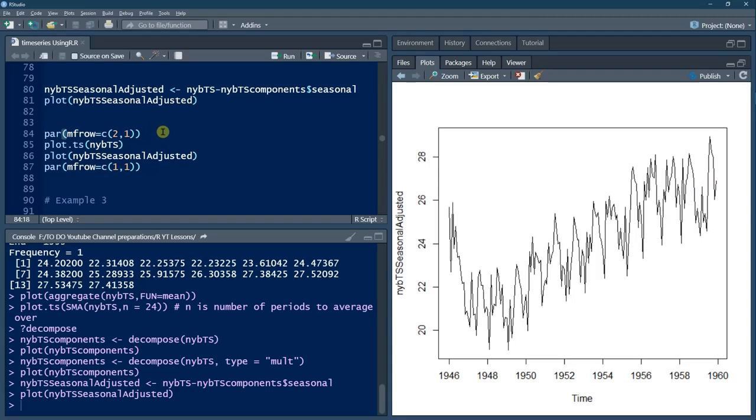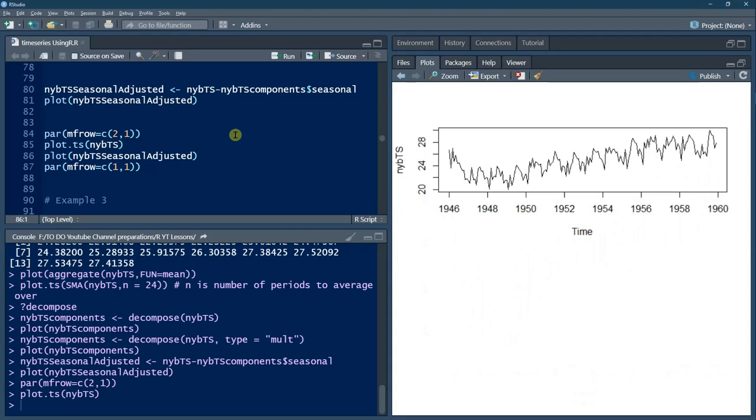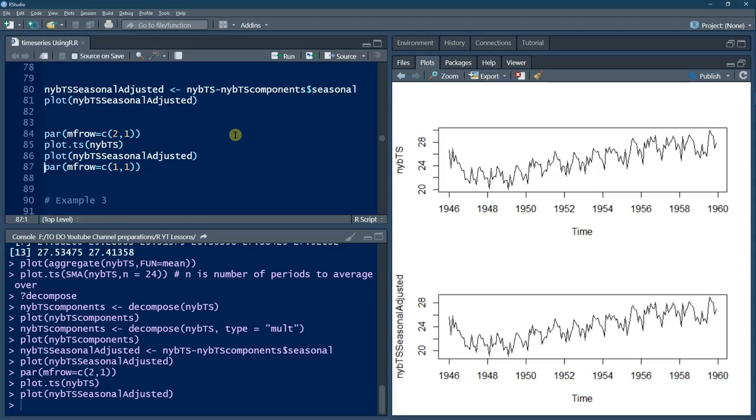Okay. So in order to compare, I'm creating the plots together. So I'll do it like this: mfrow with 2 rows and 1 column. That means 2 plots can be seen on the same screen. And let me first plot the NYBTS as it is, then the adjusted one. So both appear to be almost the same. So the seasonal component is not much in this. You can see these two are the same.